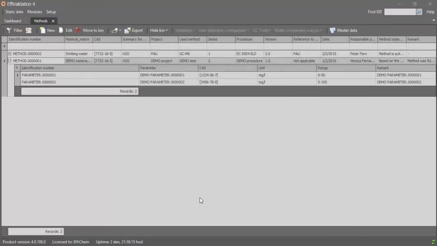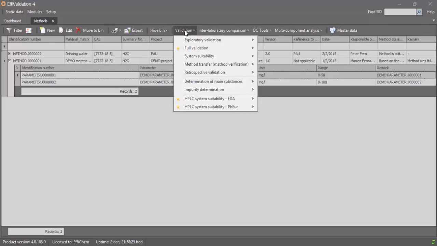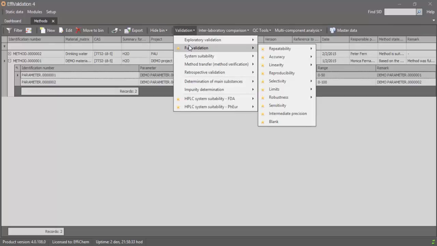Validating a method is just as simple as adding a new one. First, you select a parameter, then you go to Validation. Now, here I see there's a star next to full validation, which means there's data in every one of these validation parameters. I'm going to pick repeatability and then level by level from multiple measurements.